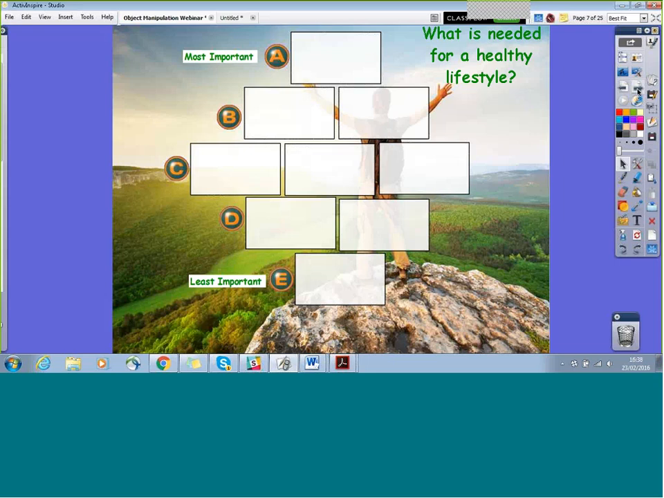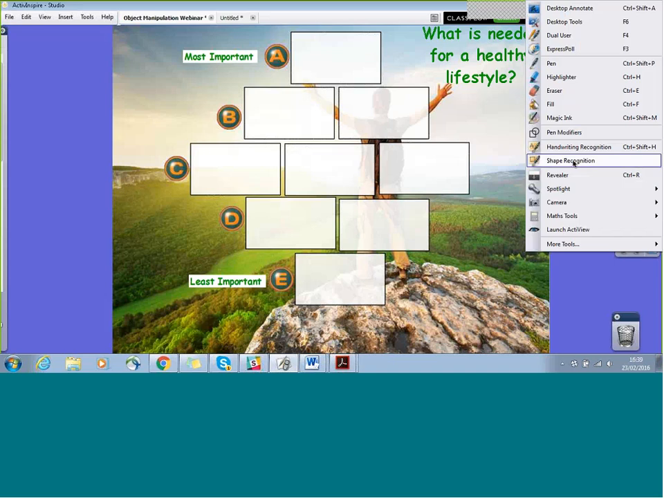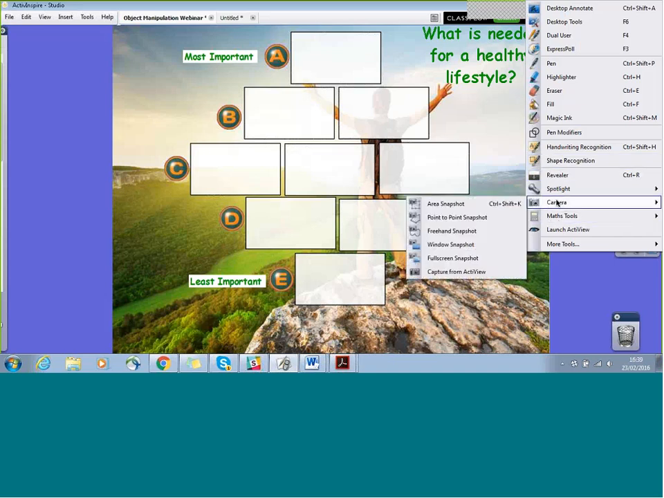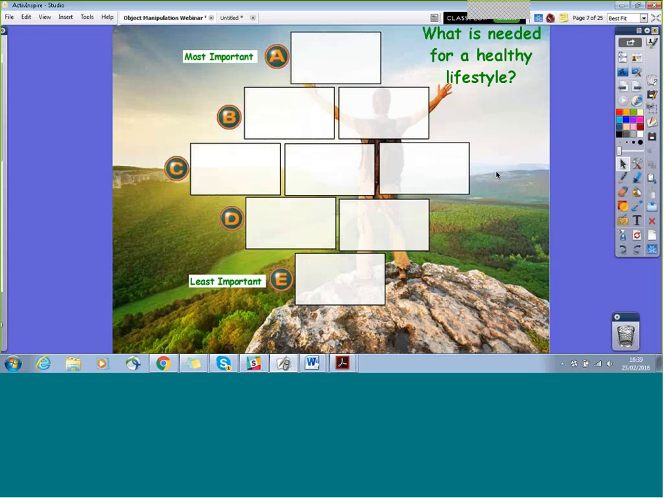Now this example is a variation of the last one that I showed. Instead of using a shape this time to hide the images though, I've used the camera tool, which we can find under our tools and camera here. I've used the camera tool to take a snapshot of the background.